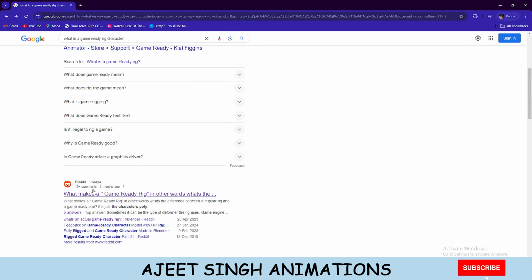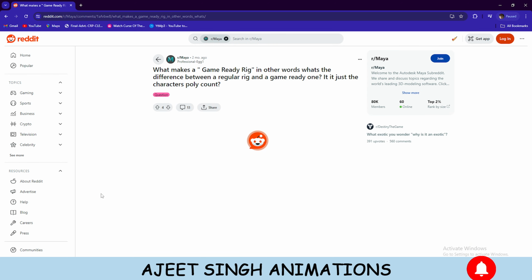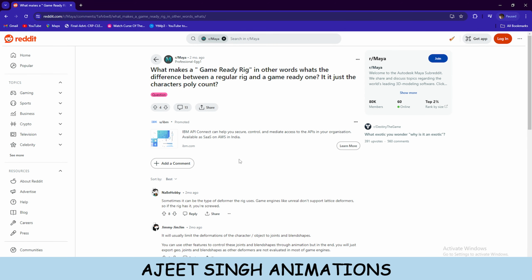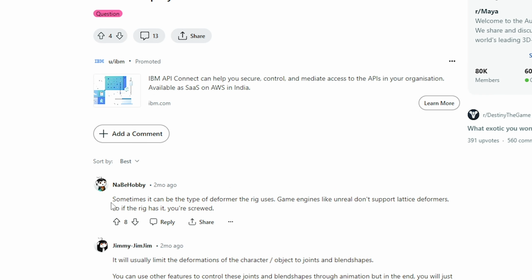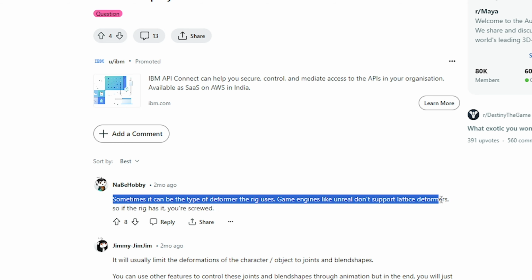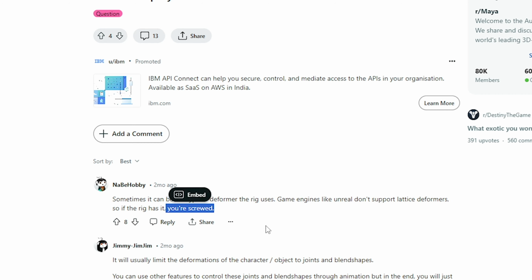Now let's see, what makes a game-ready rig? In other words, the difference between a regular rig and a game-ready rig. Someone said sometimes it can be the type of deformer the rig uses. Game engines like Unreal don't support lattice deformers. So if the rig has it, you are screwed. All right, so I don't think we have any deformers in our rig. We only have some constraints and the bones.